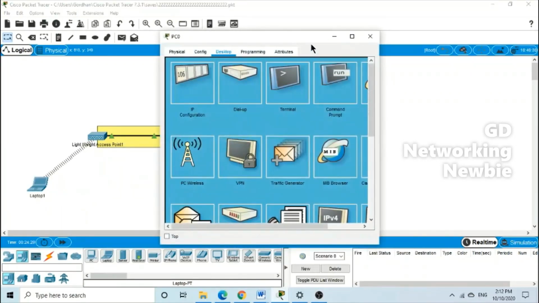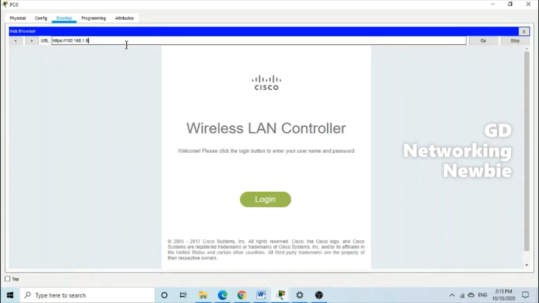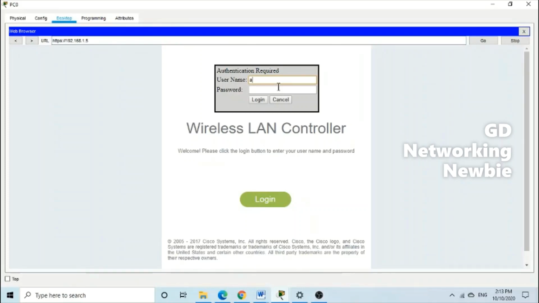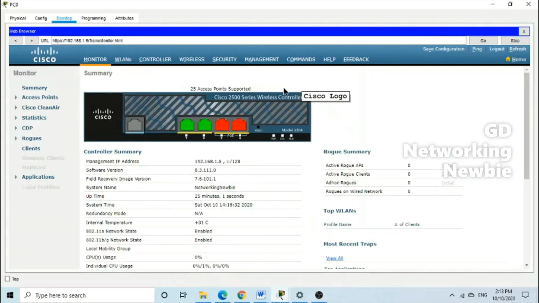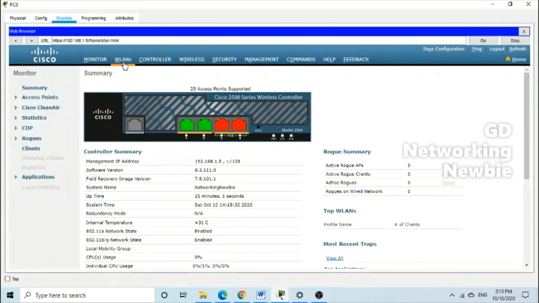So we click on this PC and we select browser, and on the browser we say HTTPS:// and then we give the IP address of this WLC, the management IP address. So this is the management IP address, and we enter here. So we need to give the username and password to enter in this WLC login. So we are there, and now I want to see, for example, this WLAN.